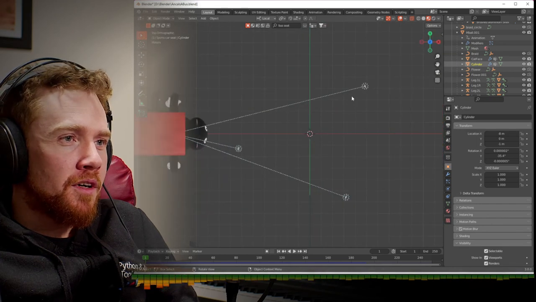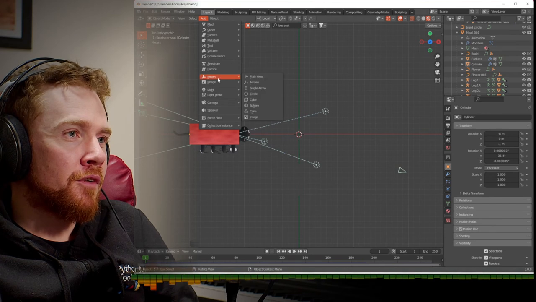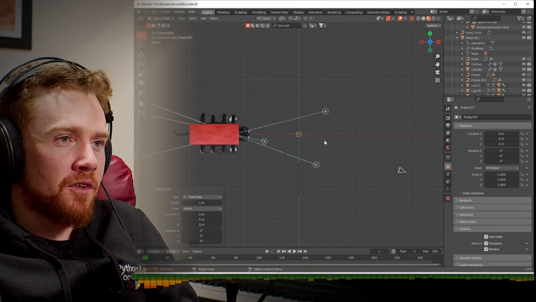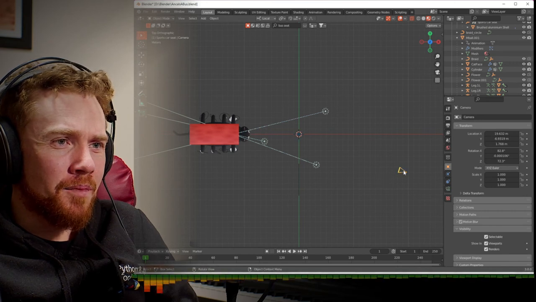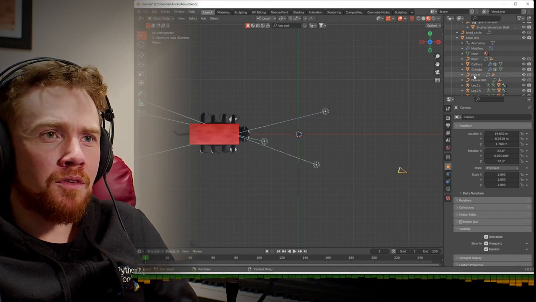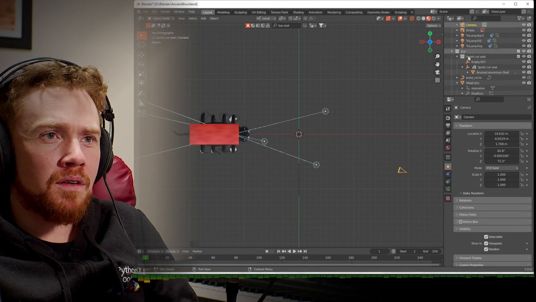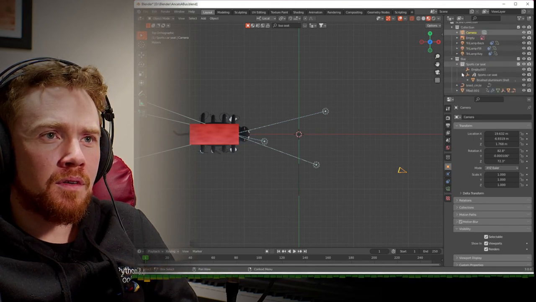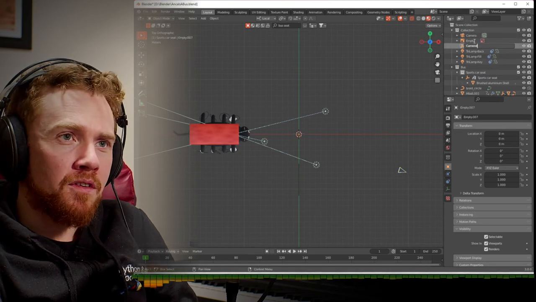Now to do that, what I actually want is another empty. Empties are so handy for all of this stuff. I'll use axes for this one. And then I'm going to parent the camera to that empty. Not that empty. Where'd it go? There it is. Camera target.